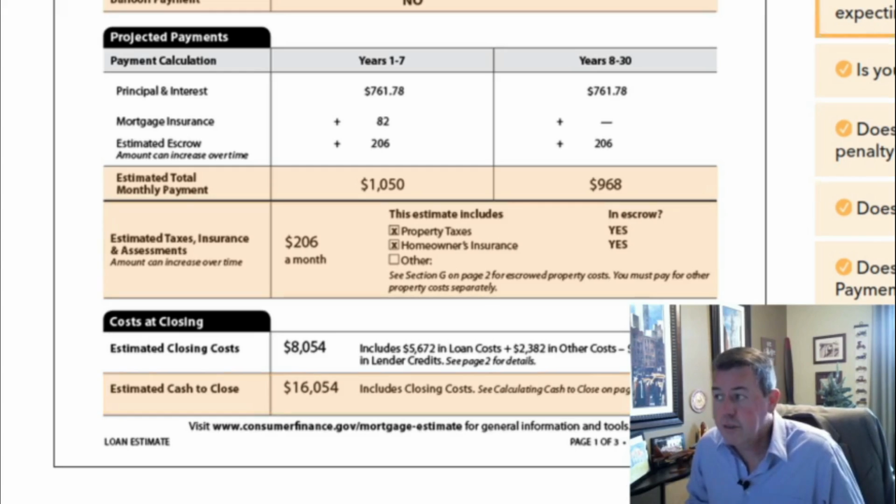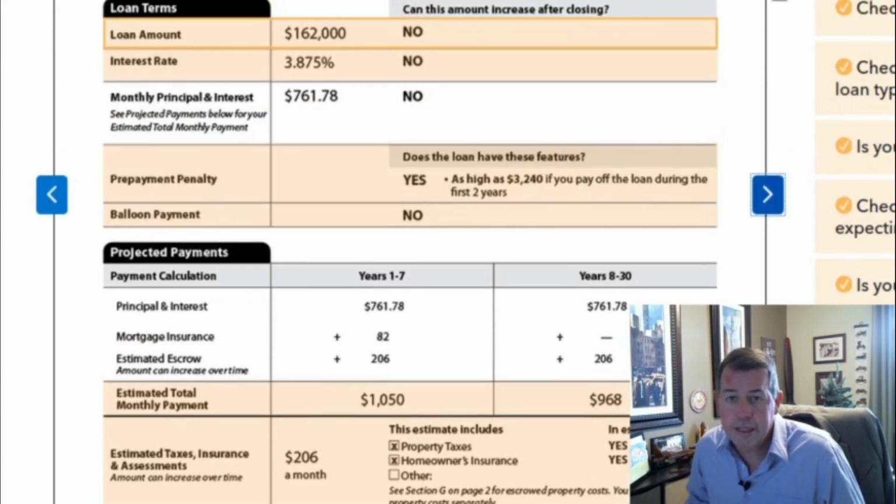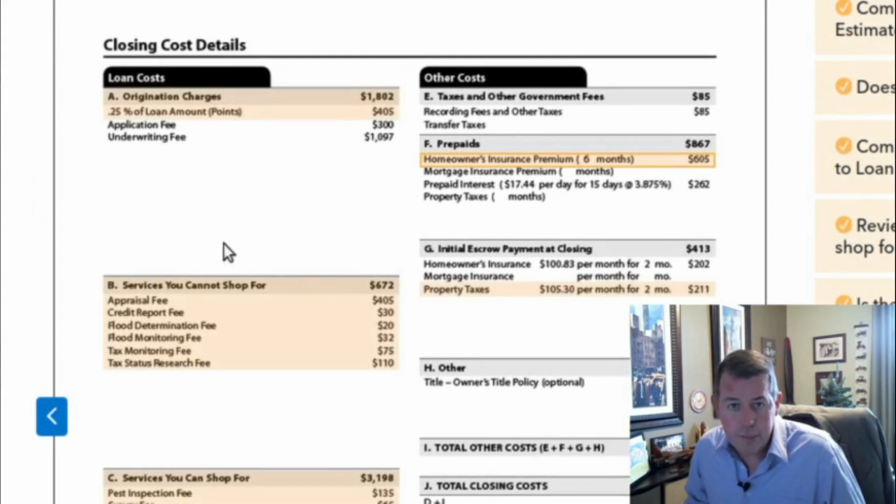So let's go to page 2. This is where it's really going to break down for you. So we go on to page 2. This is the important part. This is where you actually can compare lender to lender. This is where they disclose the fees. You'll see all the other stuff here, but this is where you look.